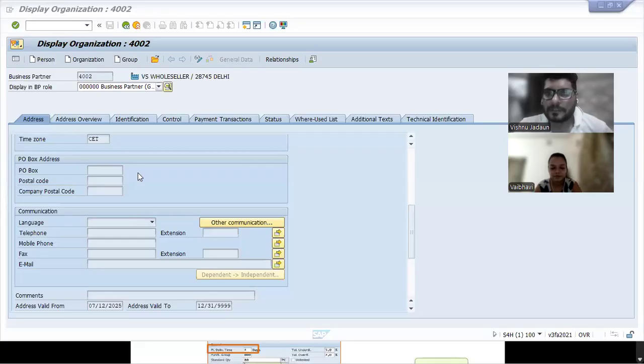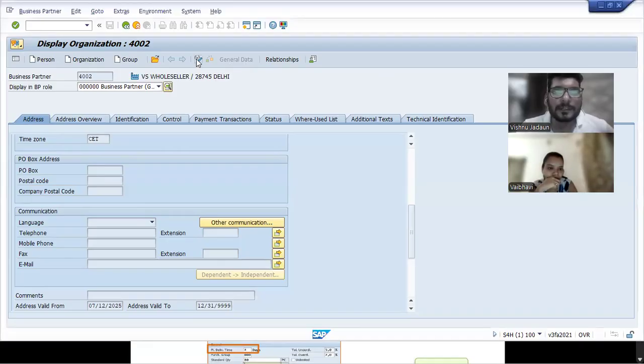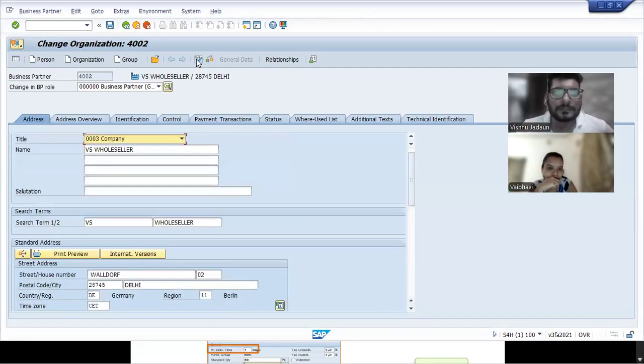See, I have displayed the organization, meaning the vendor 4002. This is the vendor. Just go on the display and change mode. See, here we can even change its address also.